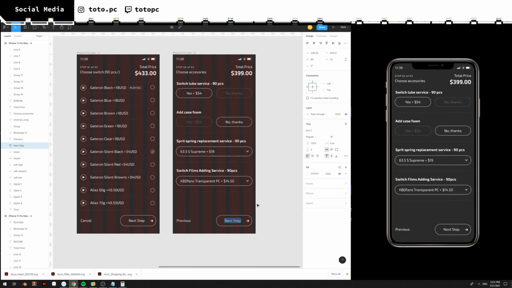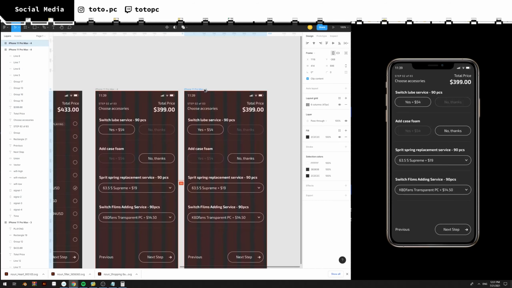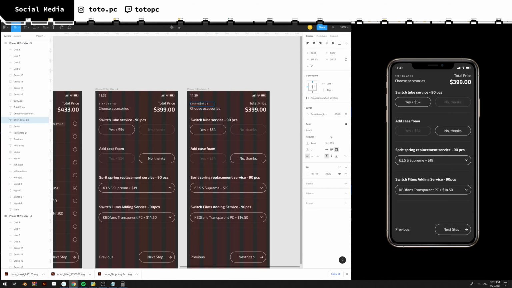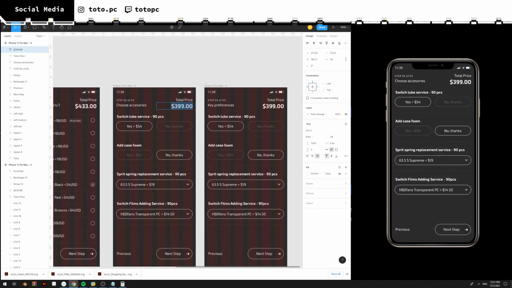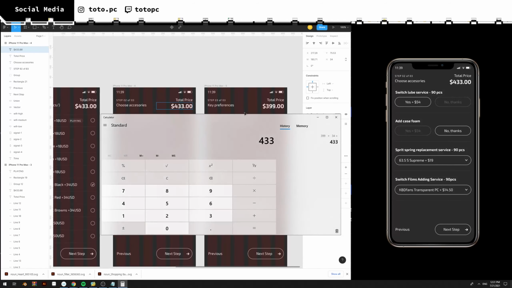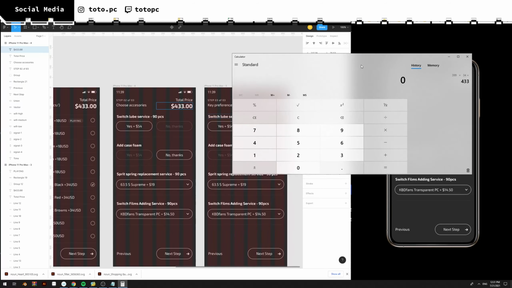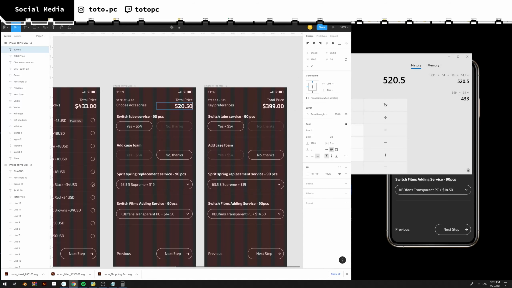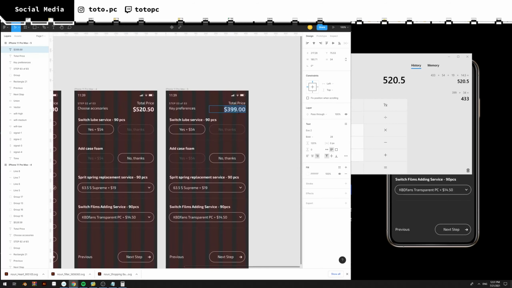So the final step is just the ISO step. Key preferences. So let's pull out the calculator again. Plus 54 plus 19 plus 4. There we go. That's the total price for this one.